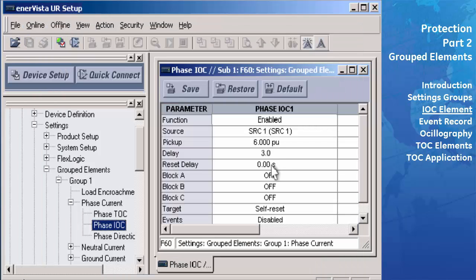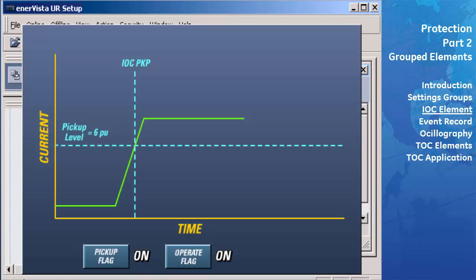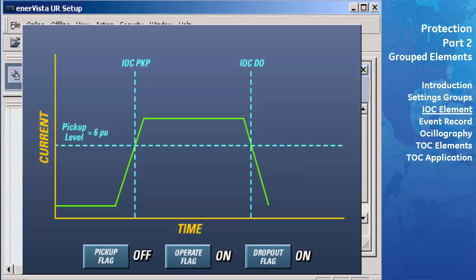The reset delay adds a fixed time delay between the dropping out of the element and when the operate flag turns off. We will set this delay to 2 seconds. As shown in the example here, the IOC pickup and operate flags are currently in the on state. When the current drops below the pickup level, the IOC pickup flag will immediately turn off and the dropout flag will turn on. Notice that the operate flag is still on.